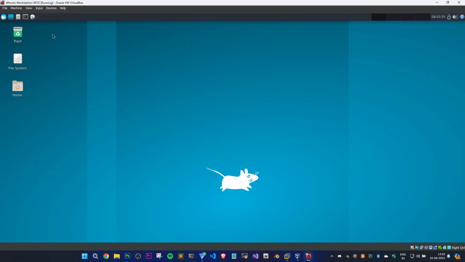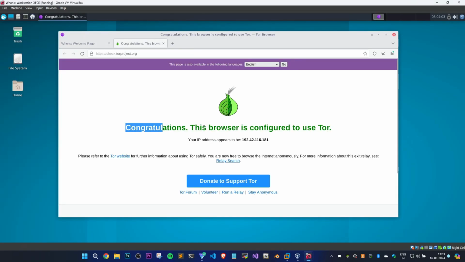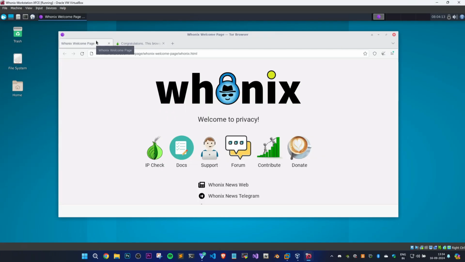So here is the operating system. You can just start the internet browser. If your PC is running Tor, you can just go to an IP check, and yeah, it will show you your browser is configured to use Tor. So this operating system is made only for the purpose of online privacy. So yeah, you can use that too. If you want a separate video on that, I will surely make a video on that. If you want a video on Tails, I can also make a video on that. So yeah, there are a lot of things which can be used for online privacy.